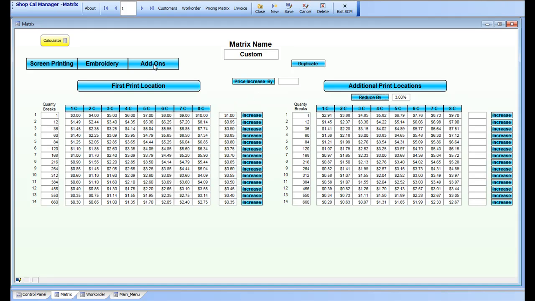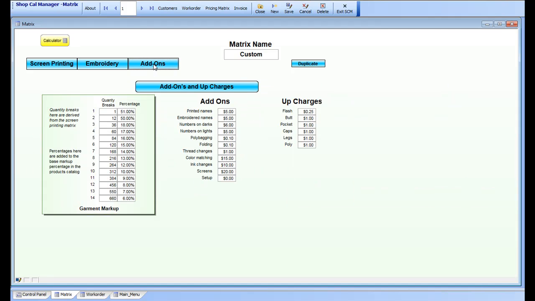The other tab that you're probably going to spend a little time on is what's called the add-on tabs. This is where you're going to put what you charge for add-ons, such as printed names, embroidered names, polybag and folding, screens, if you got a screen fee. And even if you roll your screen fees in, you might want to go ahead and put a screen cost in here, at least at first, to give yourself an idea of what's going on. And then over here you have flash charges, butt prints, pocket prints, everything else.